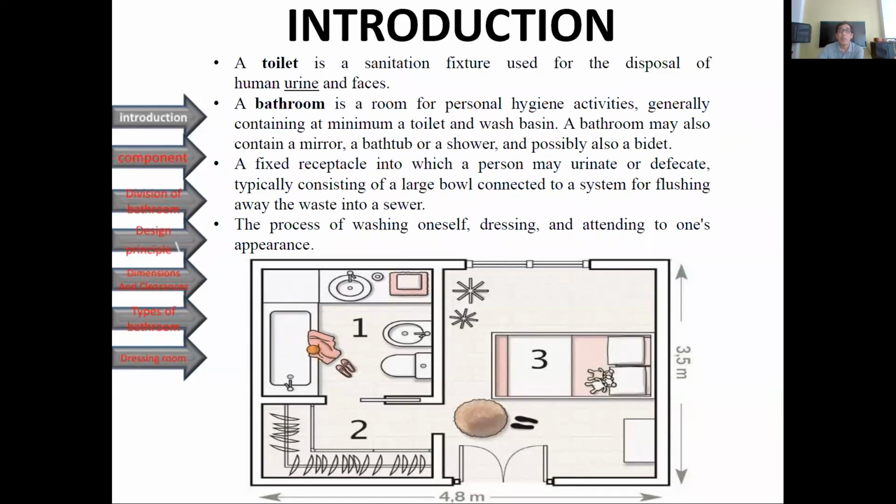A bathroom may also contain a mirror, a bathtub, or a shower, and possibly also a bidet. A toilet is a fixed receptacle in which a person may urinate or defecate, typically consisting of a large bowl connected to a system for flushing away the waste into a sewer.